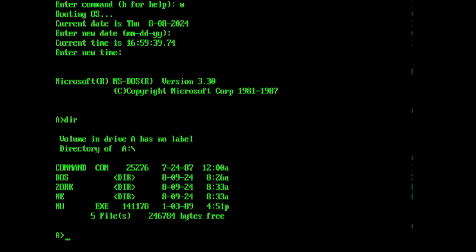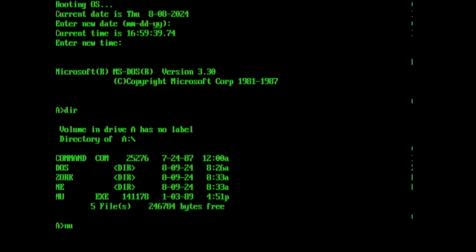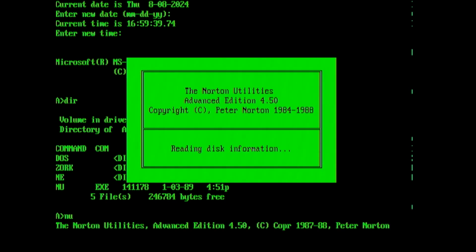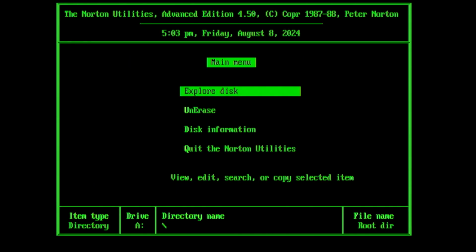So let's take a look first of all at Norton Utilities. Now Norton Utilities is downloaded from WinWorld. I think there's a lot of old legacy software up on WinWorld. Okay, so we're in Norton. It's running in monochrome display adapter mode.